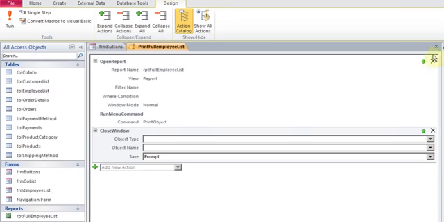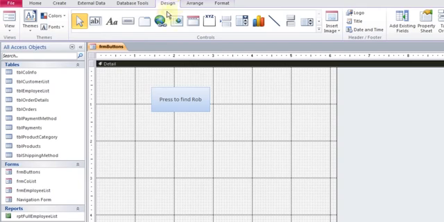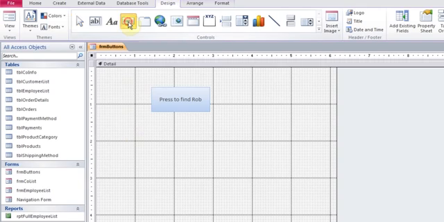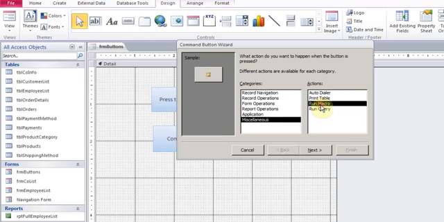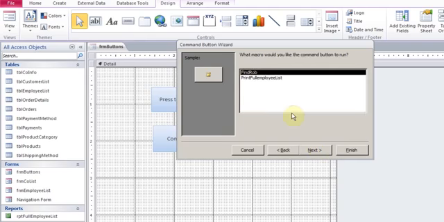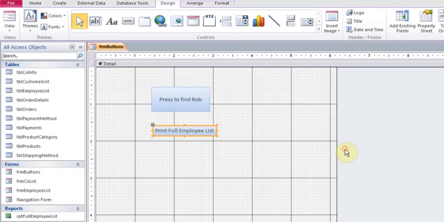I click OK. Now I can close this macro. Now what I'll do is I'll click in the design up here on the top, the form design, because I still have it open, and I'll choose the command, the button again, and I'll drag it here. And again, if I want, I can just hit escape, or I'll go to miscellaneous, run macro, click next. I'll choose print full employee list, click next, and I can even give it a name here. So I can just call it print full employee list, and I'll click next, and I'll click finish.